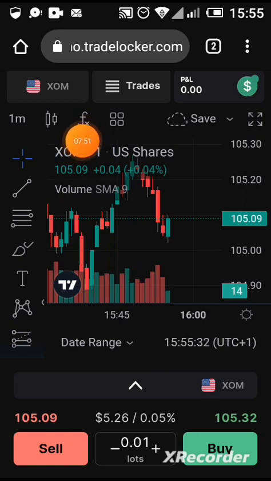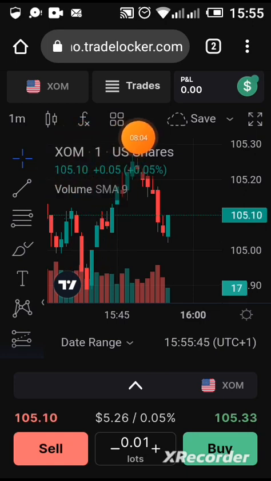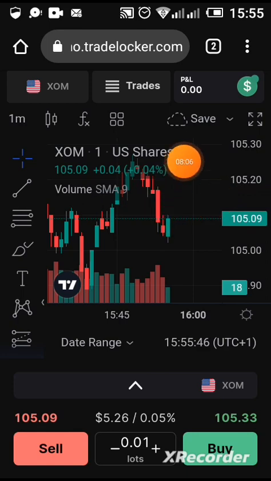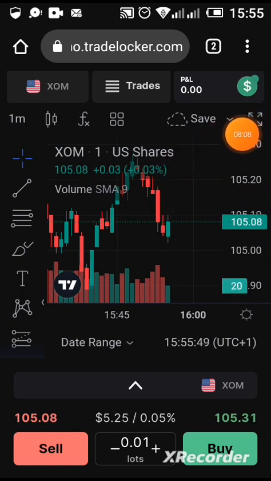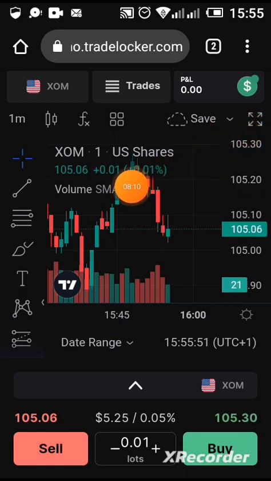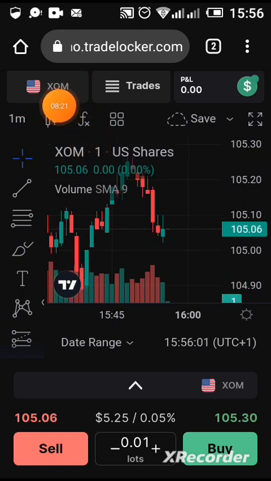So this is about the functions. If you want to put an indicator, any indicator of your choice, just click on this FX and search for it. This is for you to have the full screen view of it. And over here, above it, you're seeing US XOM. This is where you select the currency pair you want to trade.